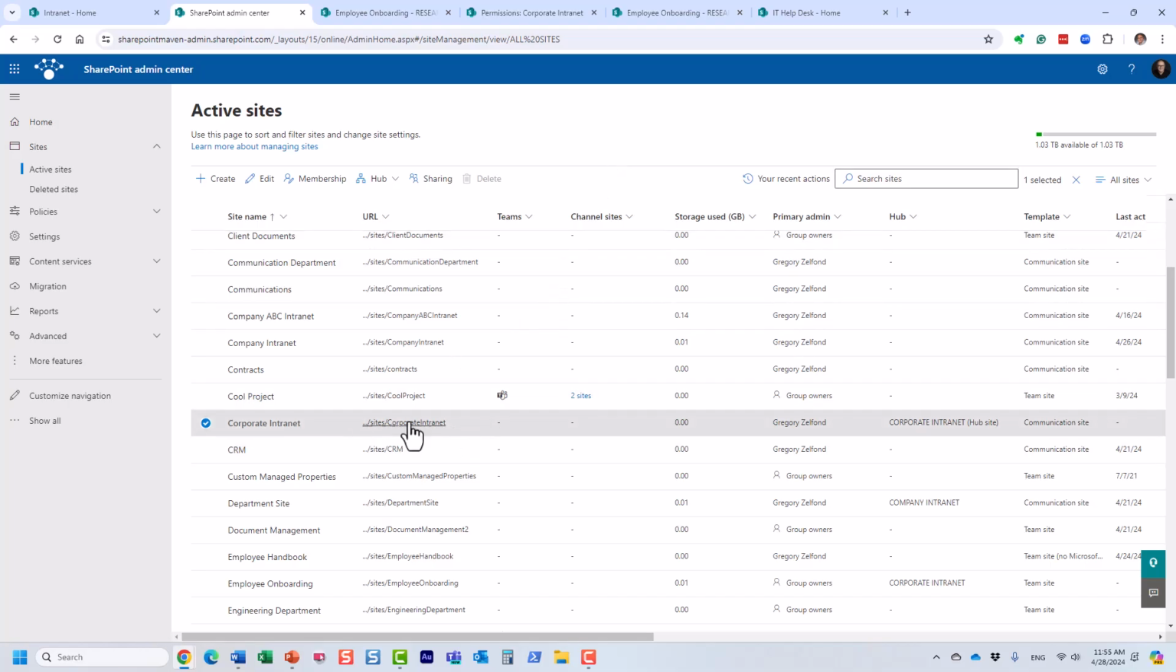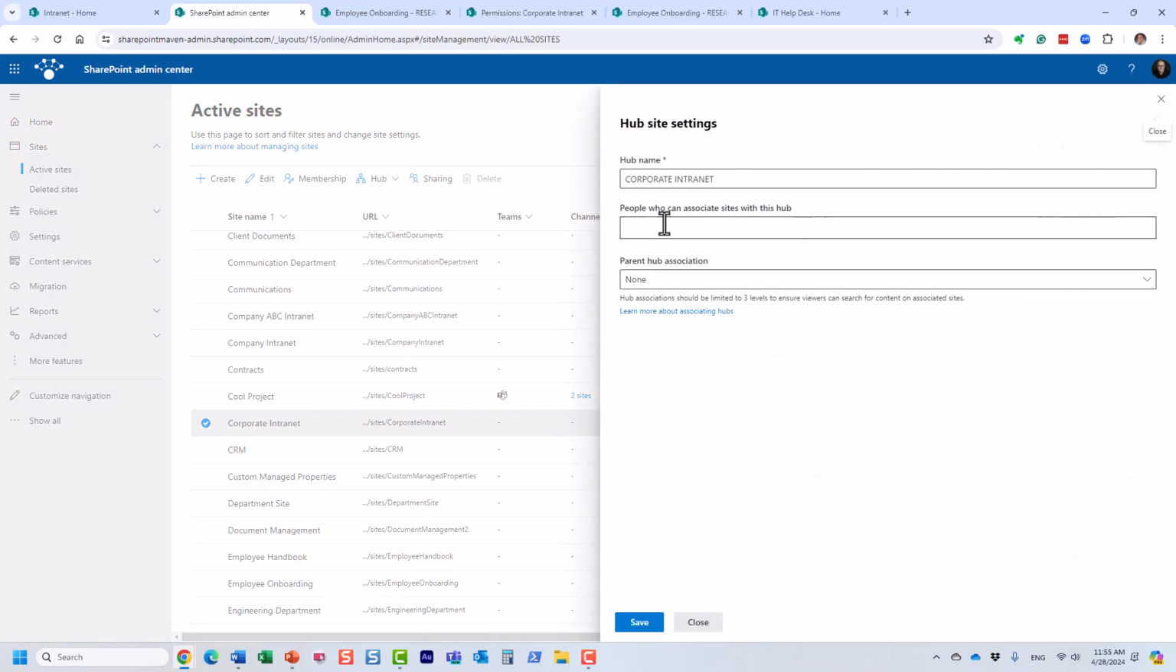So for example, the way it stands right now, pretty much anyone can connect their own sites to my hub, but I'm going to fix it. Checkbox, hub dropdown, edit hub settings. You get this additional box over here. By the way, you see this box when you actually create a hub, register a site as a hub. It says people who can associate sites with this hub.